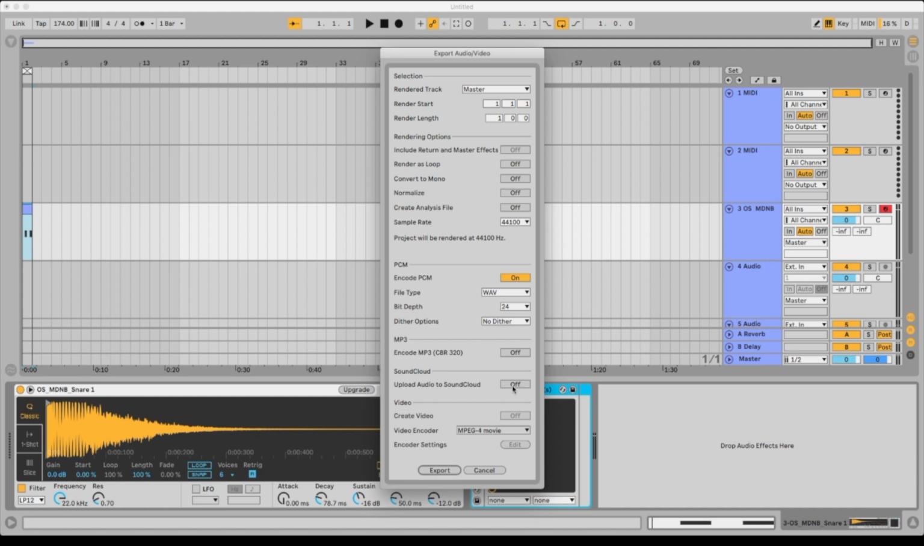What a waste of code. I don't know why they would do that. There's so many better things I could think of to spend that time on, but it's Ableton and you could do it and that's great. So yeah, upload to SoundCloud in Ableton. What a waste of time.